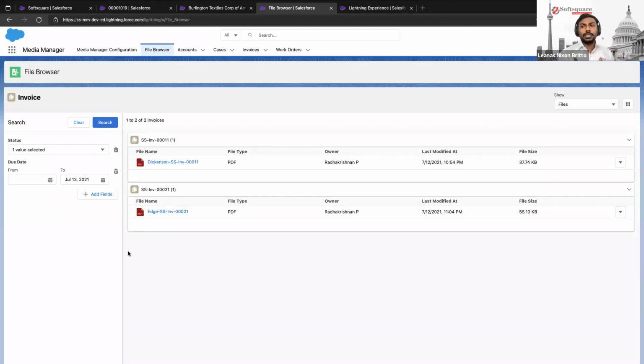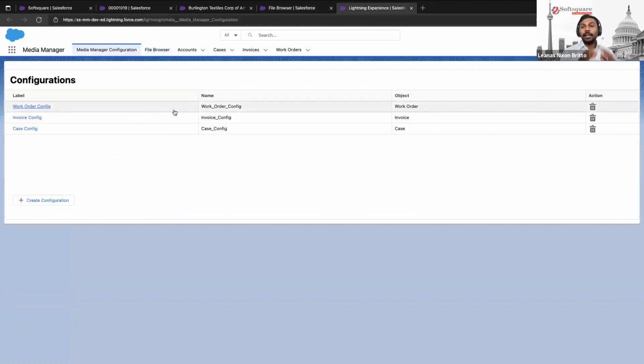And let's say I found this useful. I want to reuse this kind of search every time, but it is always a pain to add these fields multiple times, right? It is consuming more time. So Media Manager has a solution for that too. You can quickly create a configuration in the Media Manager configuration screen and use it so that you will have the default set of fields available and you can add more fields on the go.